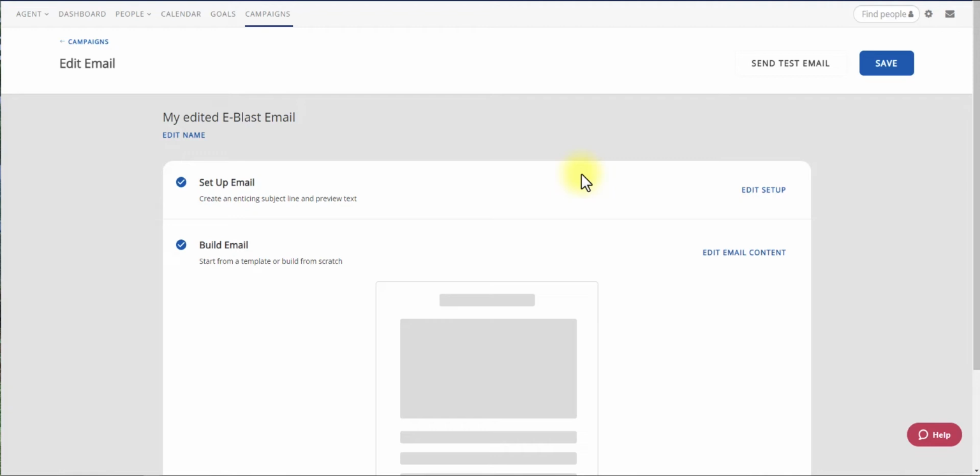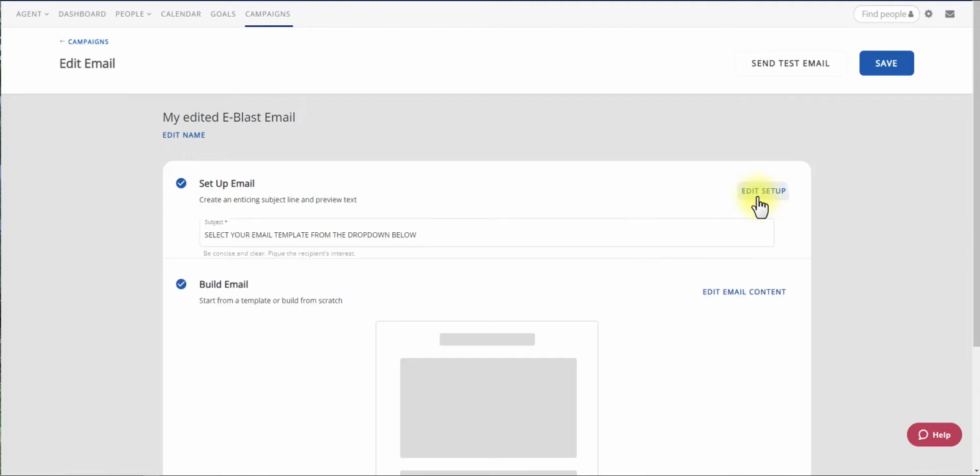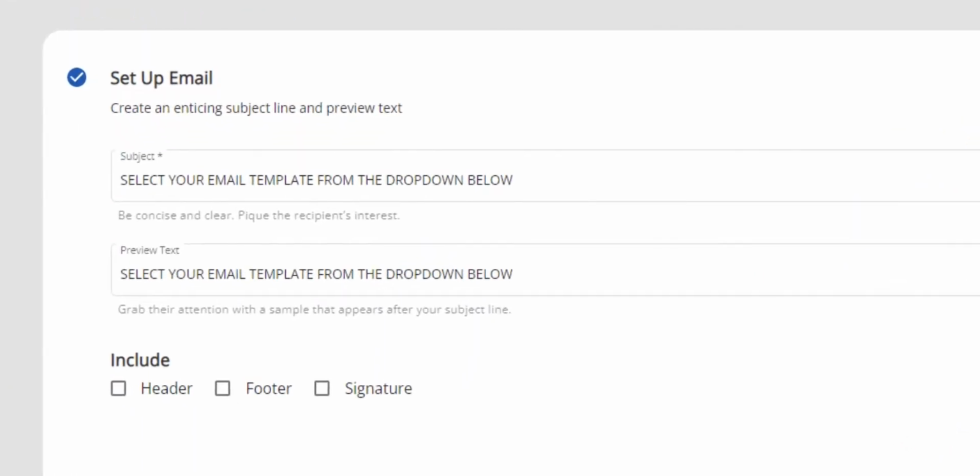Next, I need to set up my email. So I'm going to go over to the right hand side on the line for setup email and select edit setup. This is where I'll want to go ahead and update my subject line and potentially my preview text. Again, depending on what has been provided to you in your brokerage's library, you might see some different options made available here. However, all of these steps are going to be identical.